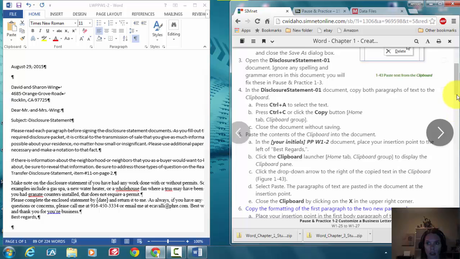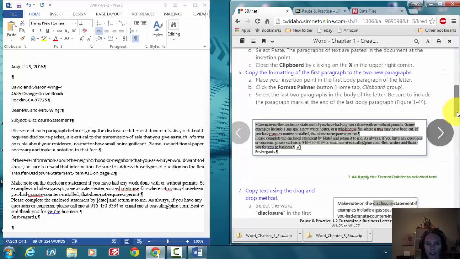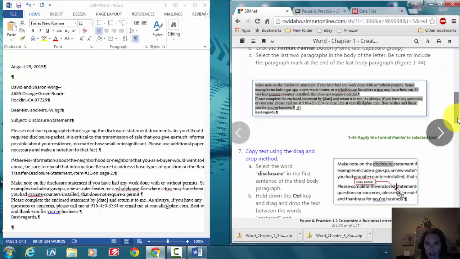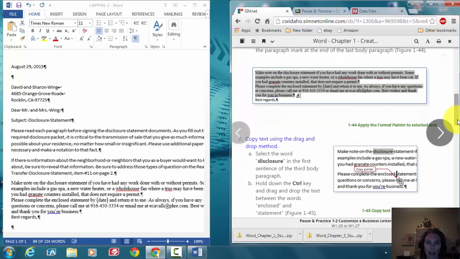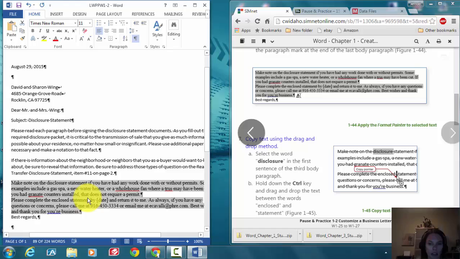Okay. And now what they're going to have us do is copy the text using the drag and drop method. So we're going to select the word disclosure in the first sentence of the third body paragraph. Okay, so let's start back a step. Make sure we get this Format Painter on. We've got that text selected. And then we want to select the word disclosure in the first sentence of the third body paragraph. So the word disclosure. Okay.